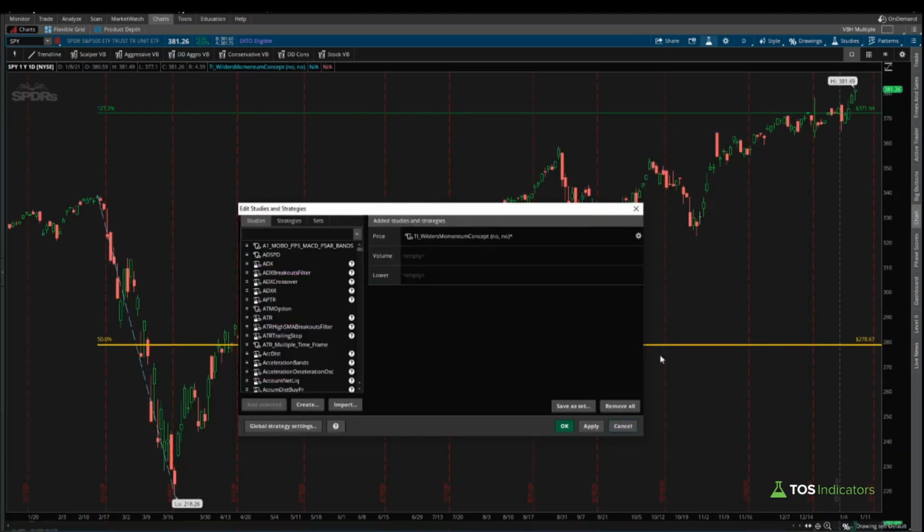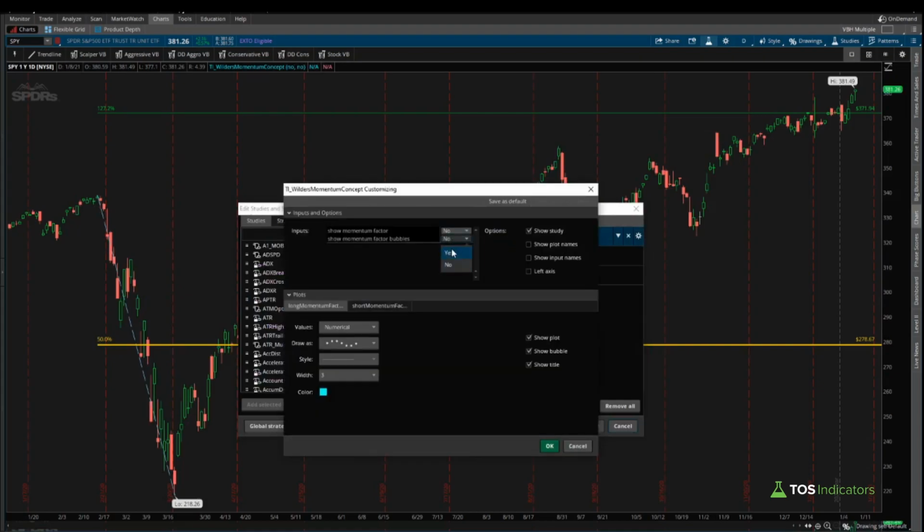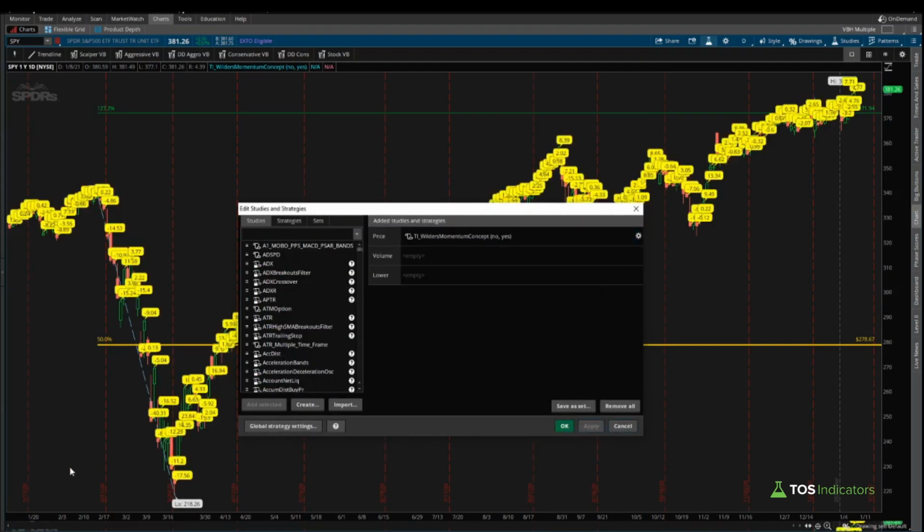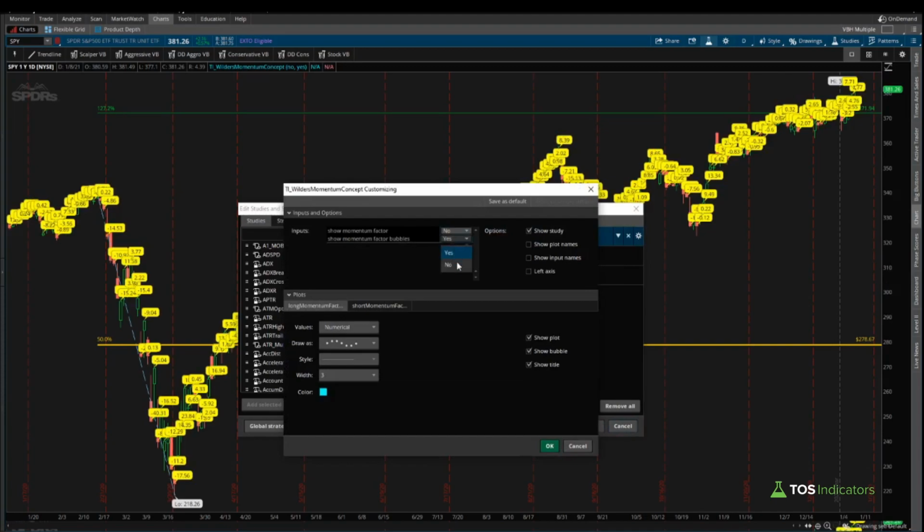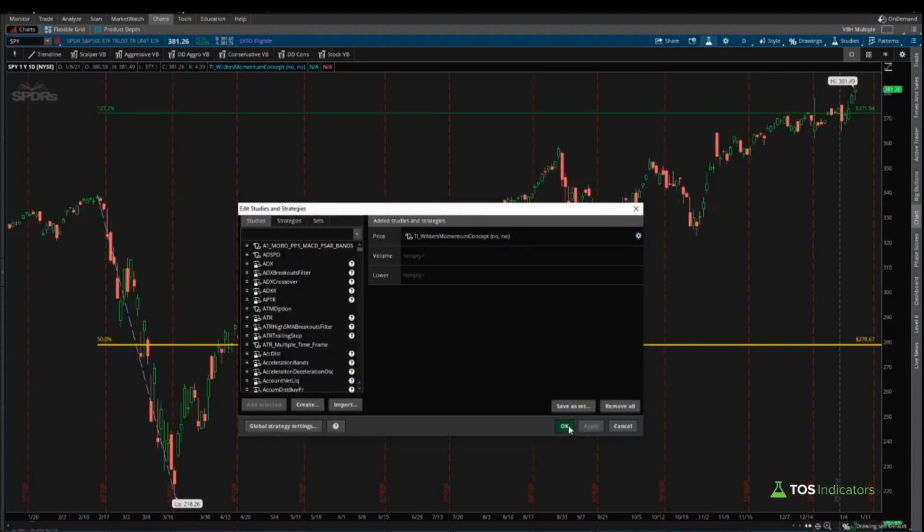So one way to test this out, if I click OK, and now if I say yes to show the bubbles, you'll see we see the momentum factor. If I turn this off, the momentum factor disappears.